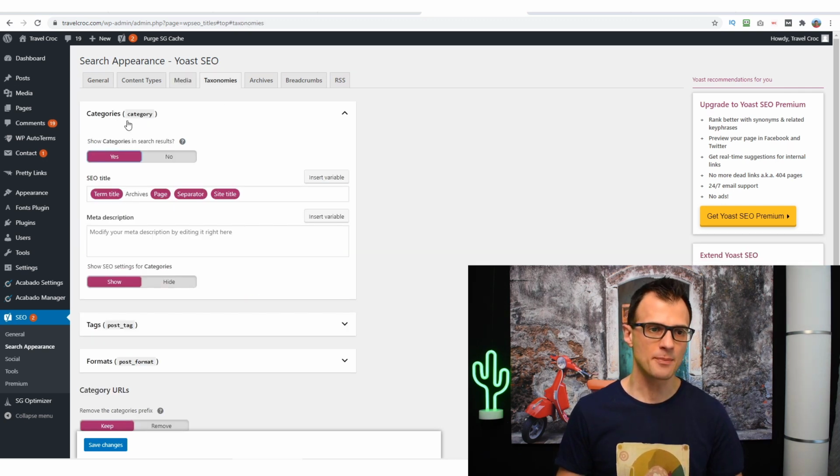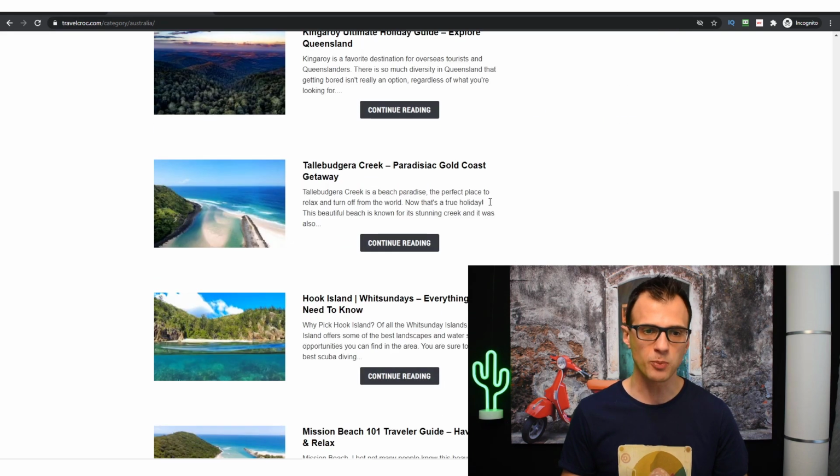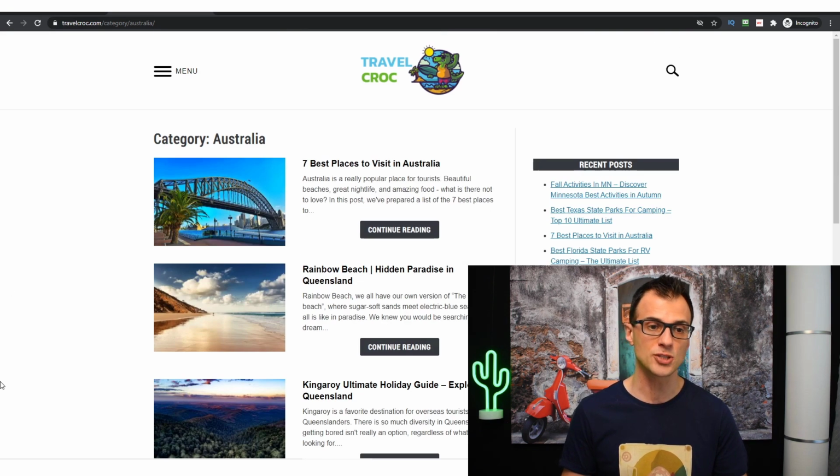Under the Taxonomies tab, a couple of important options where it says categories and whether you want to show categories in search results. I recommend that you set that to no. Most of the time this is the right setting. If you're wondering what this is, each of the categories has its own URL, its own link on your website. For example, on TravelCroc, if I go to travelcroc.com/category/Australia, here are all of the blog posts that have a category of Australia assigned to them. Each post can have more than one category and more than one tag.